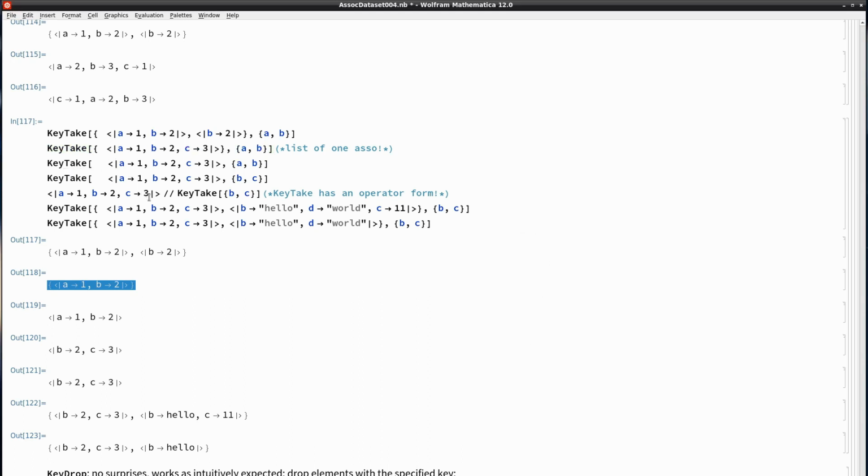Now, slightly different, we KeyTake from an association. This is different. This was a list of one association, and here we KeyTake 2 elements from an association of 3 elements. So we get those A and B, but note that this is not a list of an association, this is one association, because this is what we gave it. It's the structure that you give it as an input: a list of 2 associations, a list of 1 association, and an association, and this format is preserved. Here, this is not a list.